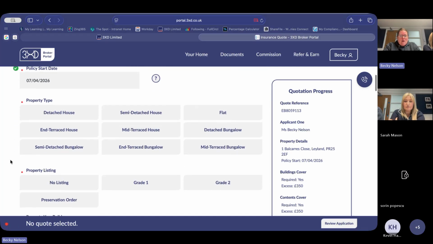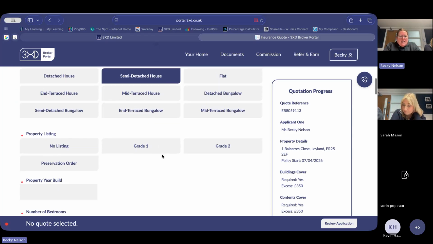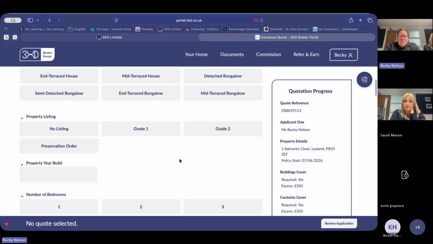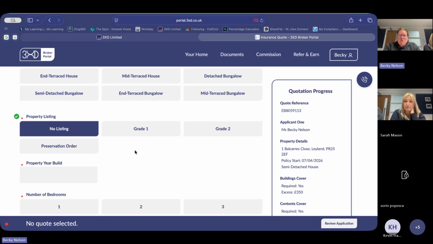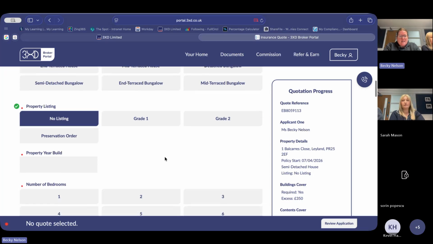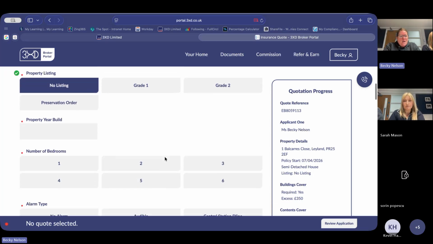So property type, we've got a good range of property types in there. If there's something a bit obscure, just ring us and we'll advise you of how to input it onto the system. We do have an answer for most things. So let's have a look. Listed properties, we can do grade listed properties, but what we'd need to do initially is to produce a quote with a no listing to make sure that Aviva are quoting. It would go through our non-standard arrangement, which we'll pick up on at a later part of the session.